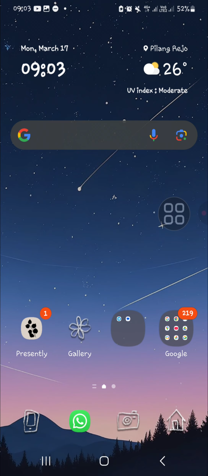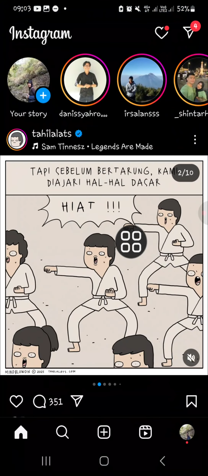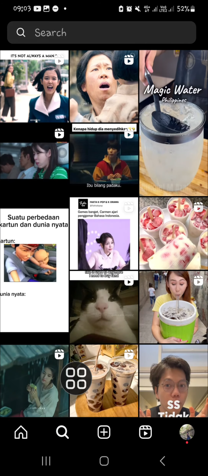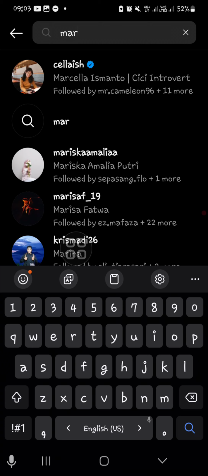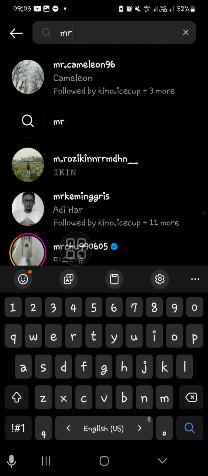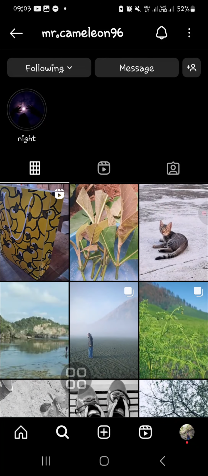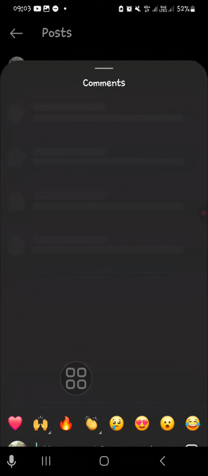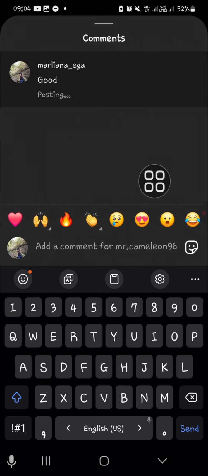First of all, I'm going to open up my Instagram application on my mobile phone, and then I'm going to leave a comment on my second account's post. So I'm going to go to the search menu and search for my second account. Okay, this is my second account on Instagram and I'm going to leave a comment here. I'm just going to type in "good" and send this comment to this post.